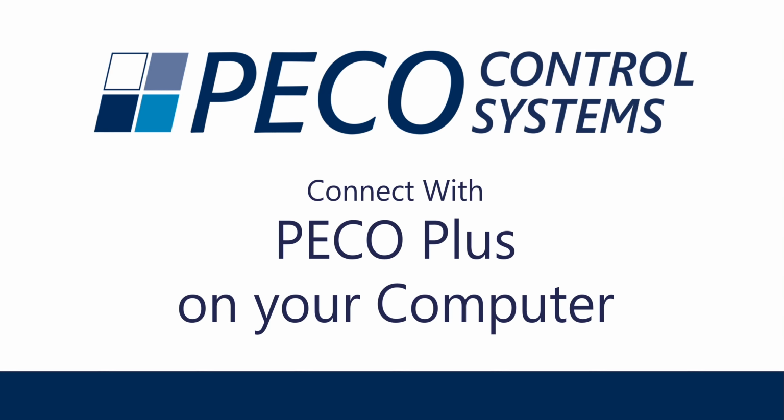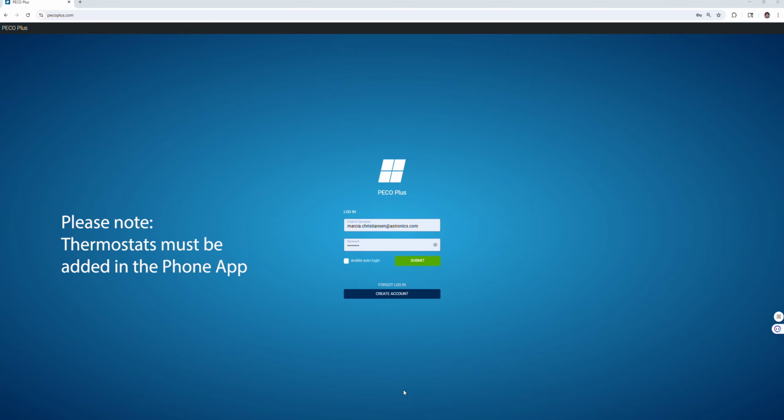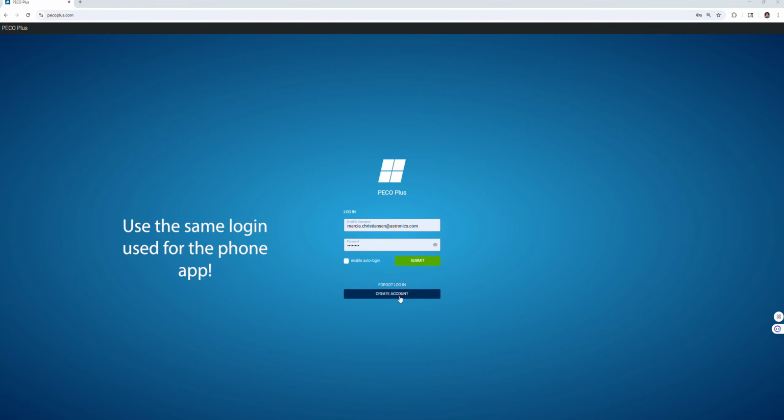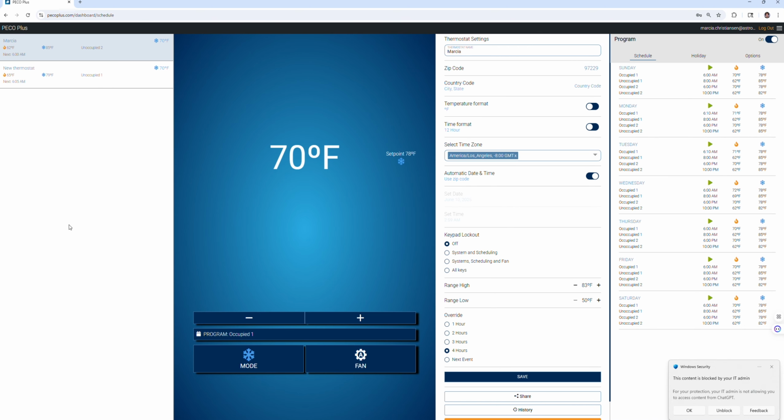PECOPlus.com allows you to view your thermostats from your computer. Let's go to PECOPlus.com. This will give you access to the PECOPlus dashboard for your thermostats. If you do not have an account at this menu, you can create an account and get yourself credentials. Once you have those, you can enter them in and then submit, and it will take you to the dashboard.